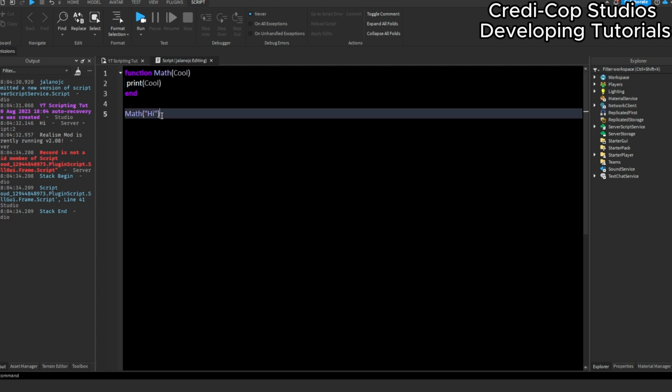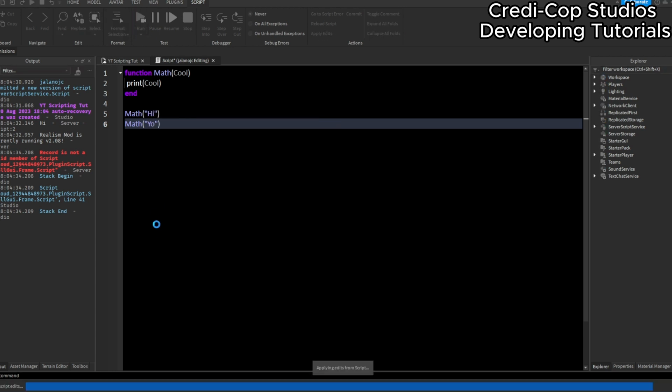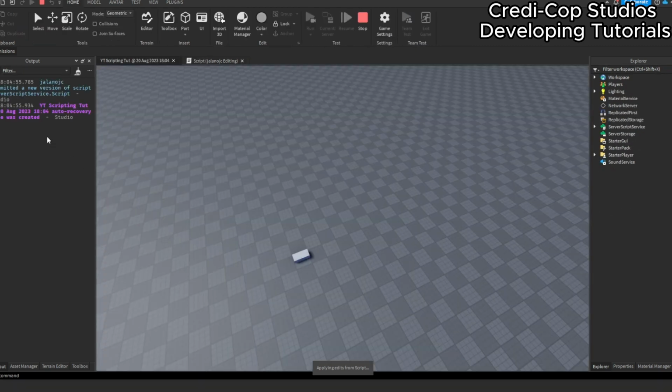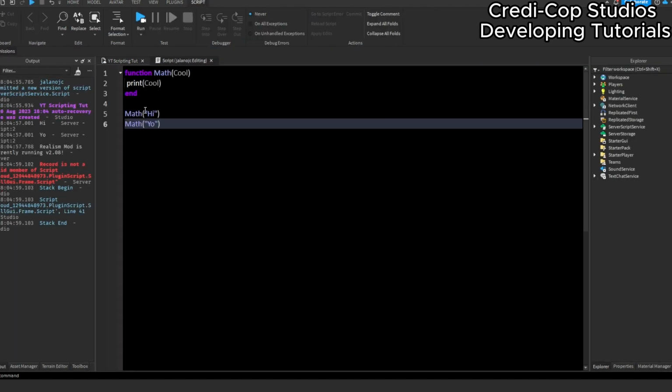Now there's one more thing I'd like to show you before we go. You can do this for multiple things. I can copy that and paste it, and this time I can say yo. Now it should print hi and then yo. That is because cool is equal to hi, and then the script goes down a line and says that cool is now equal to yo, because we changed what it's equal to when we called it again. That's the good thing about functions as well: you can change whatever's in here by just calling it again.